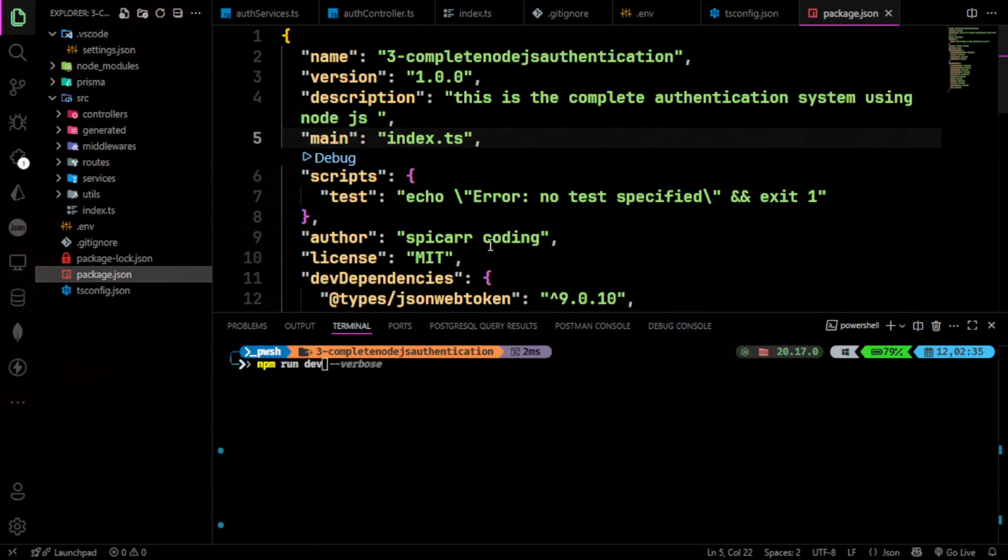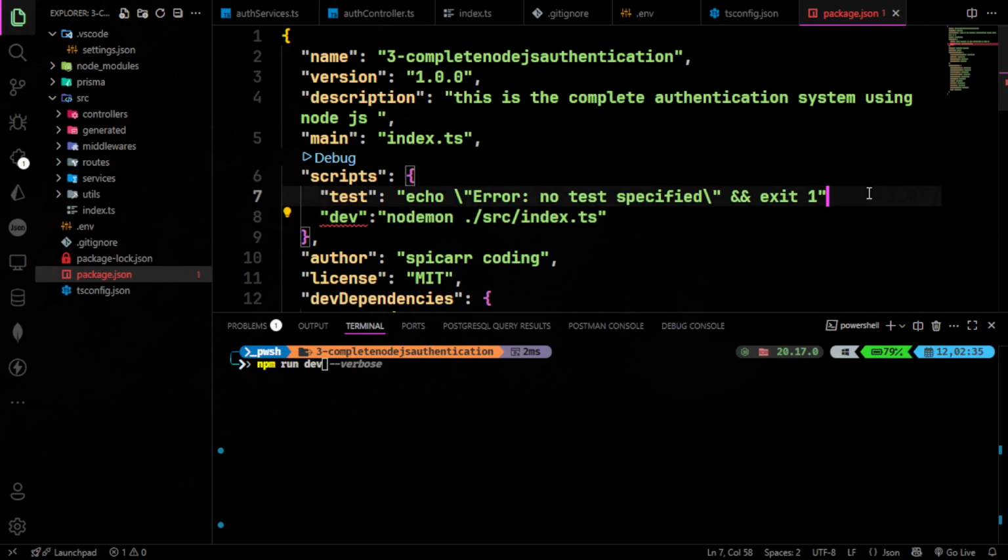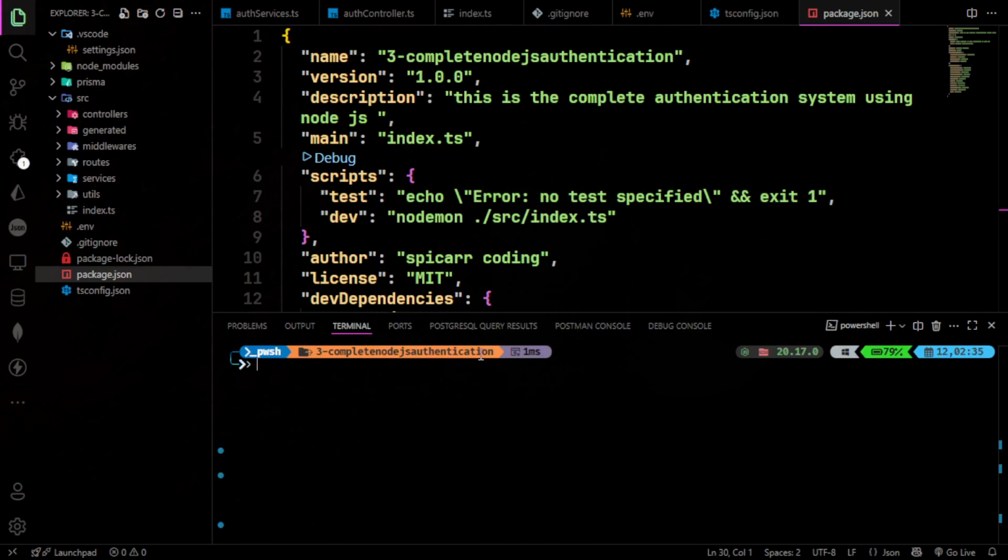First we have to give the script here. So in the scripts field, dev, I will write nodemon src, inside the src index.ts. So first I have to install nodemon here. Nodemon helps you run the project so that when you save the file, it will automatically reflect those changes. So it helps in reloading the project. So npm install nodemon. It has installed. Let's run the project, npm run dev.